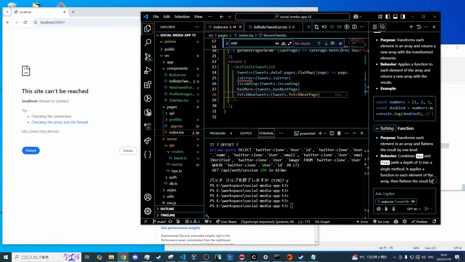If we go over to this infinite list property here, we can make sure we have our tweets here, and we can say that this is going to be our infinite tweet list. There we go.